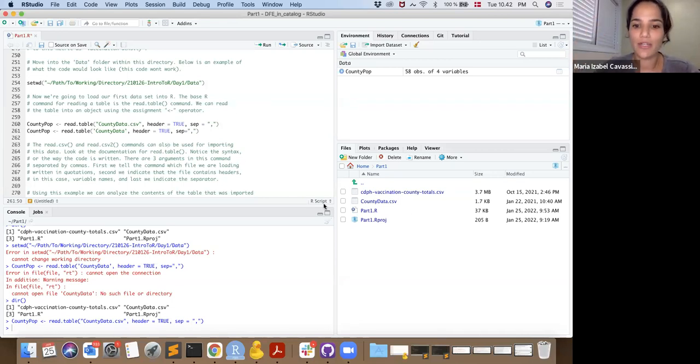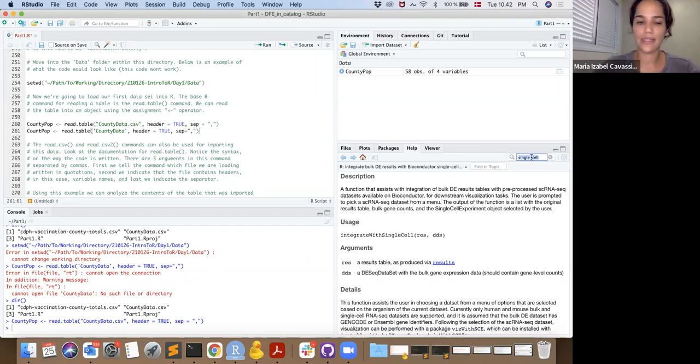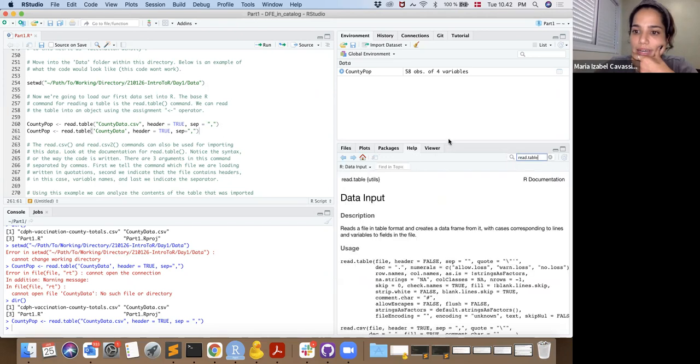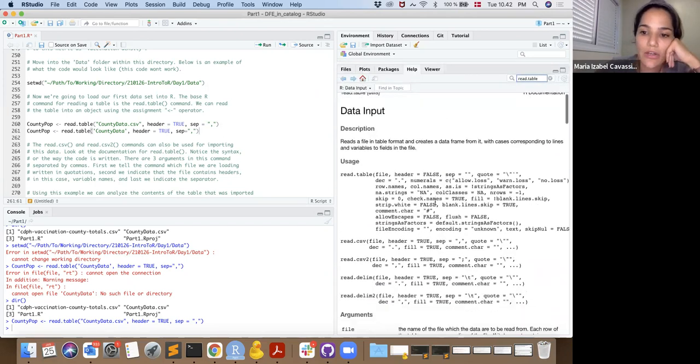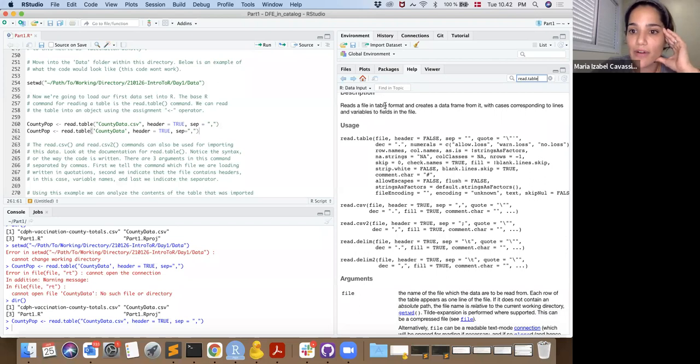But another thing that I wanted you guys to learn is the specificities of that command. So we can go here, in our help, and say read.table. And then we're going to see that read.table reads a file in table format and creates a data frame from it, with cases corresponding to lines and variables to fields in the file.